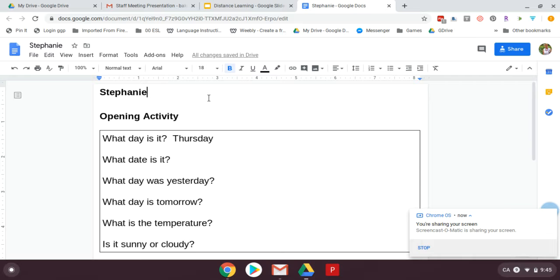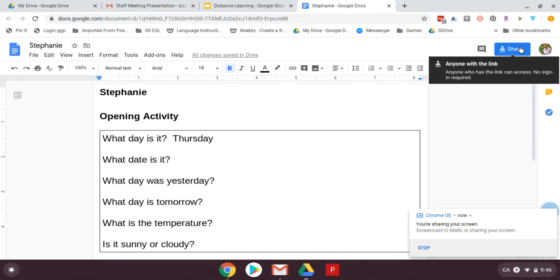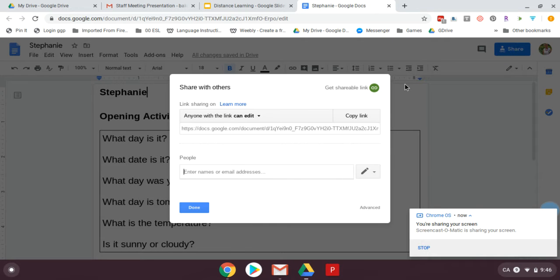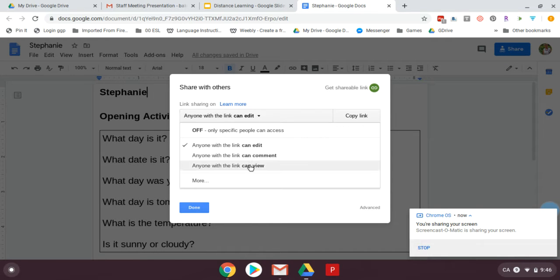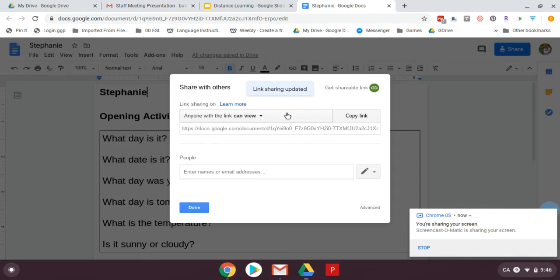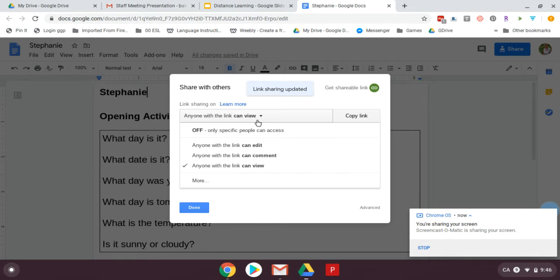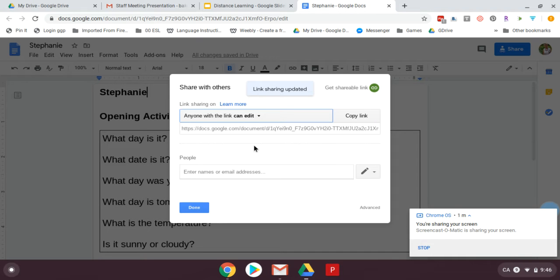Now I am going to go to the share section, and normally the default here would be anyone with this link can view. We want the person to be able to type in it, so we need to change that to edit. Now, you can either make it so anyone can edit, or down here you could write their email address, and then only they would be able to edit. You're going to copy the link, hit done.